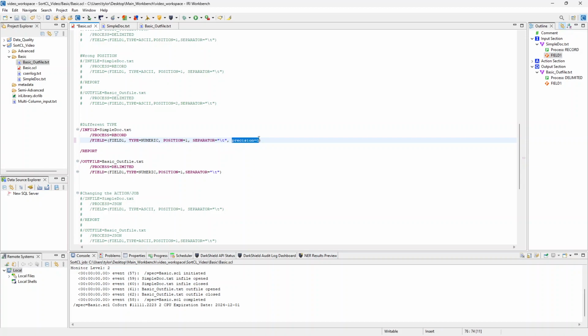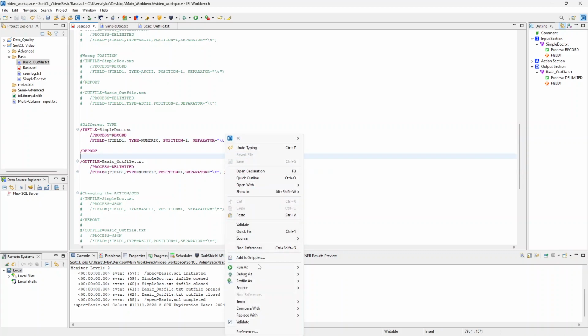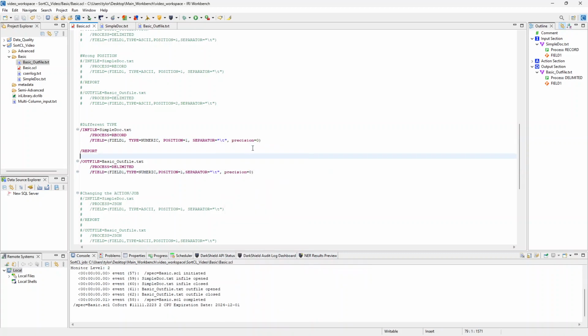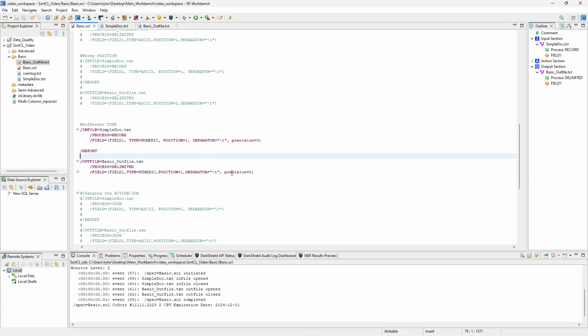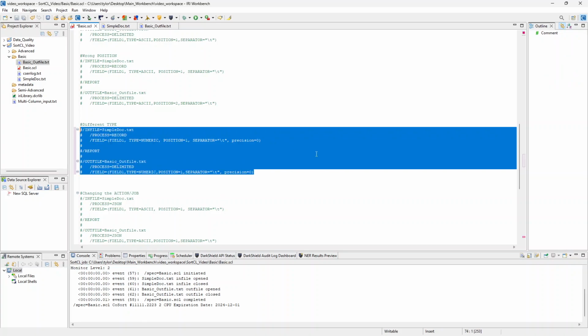So we'll just copy this and then we'll paste it down here. We'll save it. We'll run as. And then as you can see, everything went fine. We'll go to this out file, and now we do not have any decimal places at all because we set the precision to 0. And this works for the numeric specifically, right? So let's continue along.